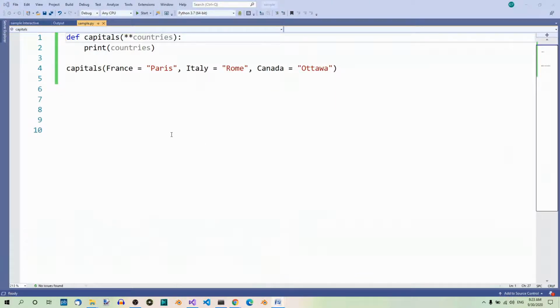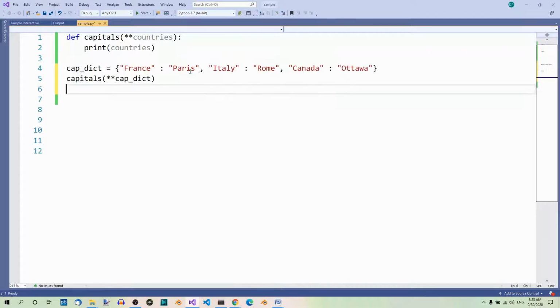We could also use this function with a dictionary. A double asterisk would be used to unpack it. So here's our capitals function again, just the same as before. And now here we have a dictionary, cap dictionary. And here we want to unpack this dictionary. So this is treated as if all these elements of the dictionary were used one by one, just like before.